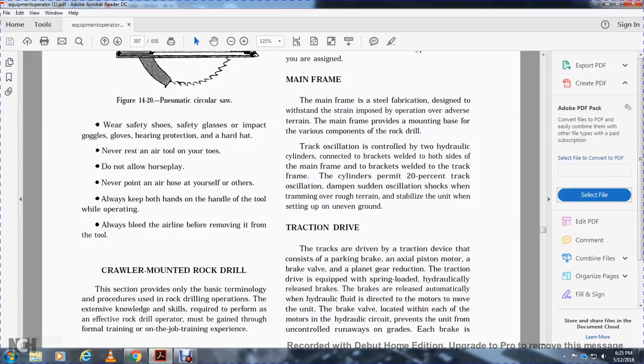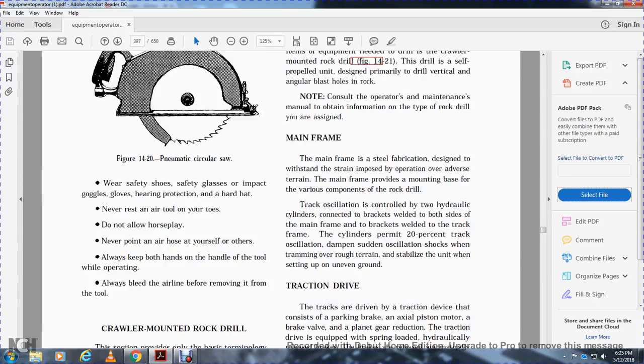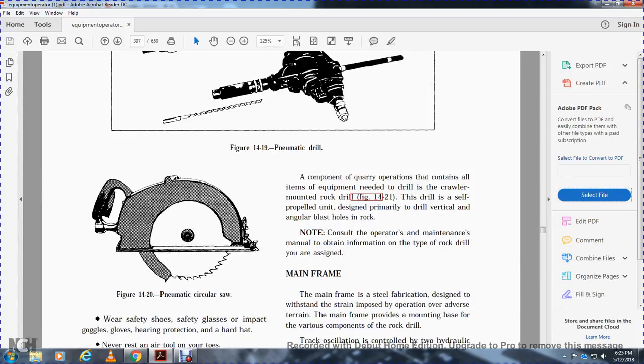Now, the crawler-mounted rock drill. This section provides the basic terminology and procedures for rock drilling operations, and the extensive knowledge and skills required to perform effective rock drilling operations. Most are gained through formal training and on-the-job experience. A component of the quarry operation contains all the equipment needed for the crawler-mounted rock drill. The drill is self-propelled, designed to drill vertical and angular blast holes in rock. Consult the operator maintenance manual to obtain information on the type of rock drill you are assigned.